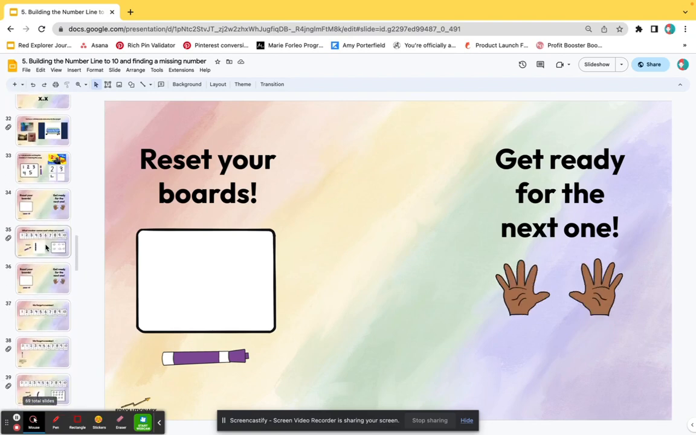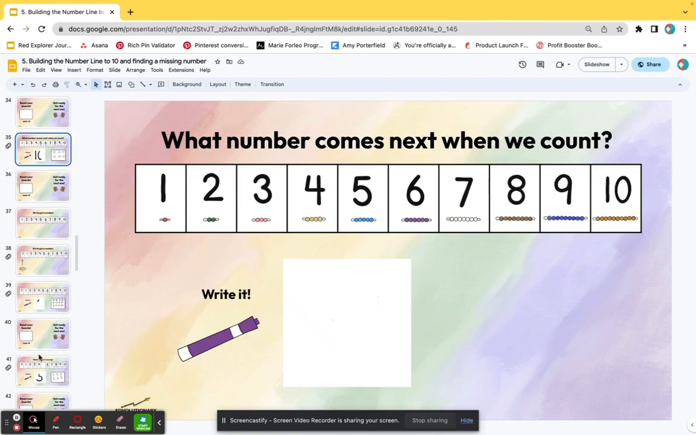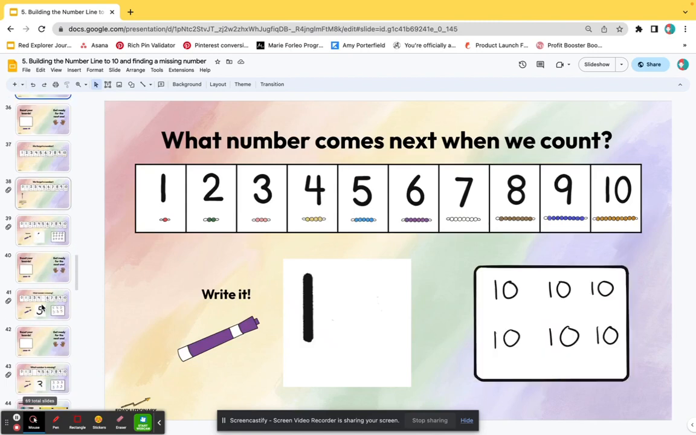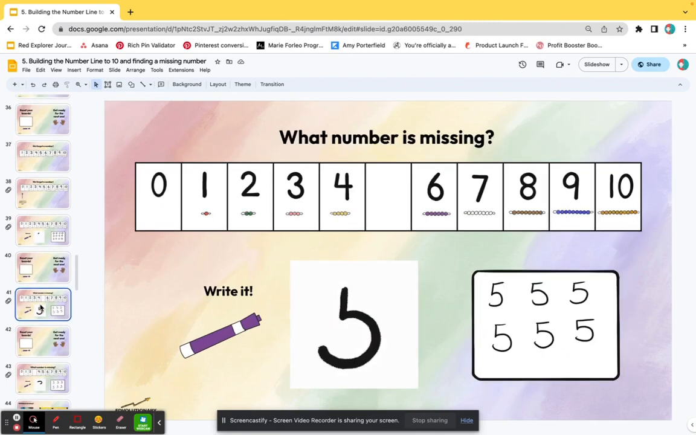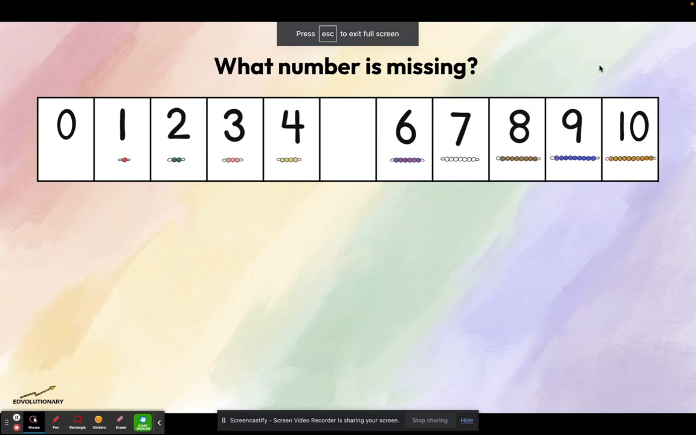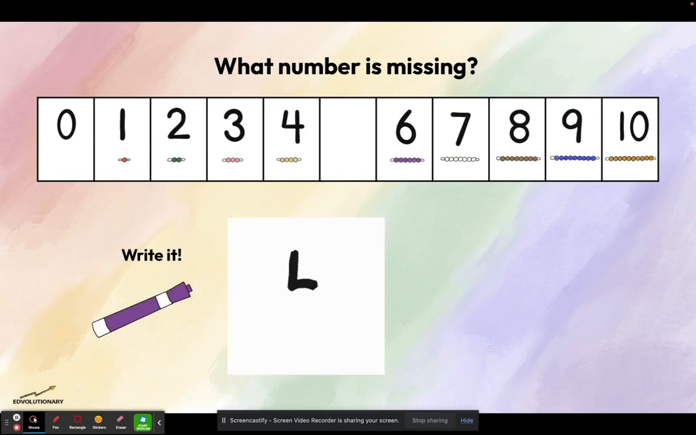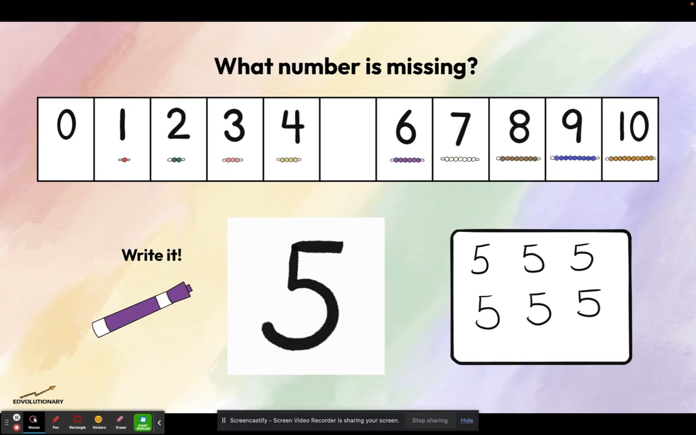Wednesday, we built out to 10, then we did 0, and now we're switching to the missing number, and the missing number will carry throughout the week. So let me show you what that looks like. Sorry about that. We'll say, what number is missing? Students can see the numeral progression, they can see the beads to support them, have them write it down, then show them the write it.